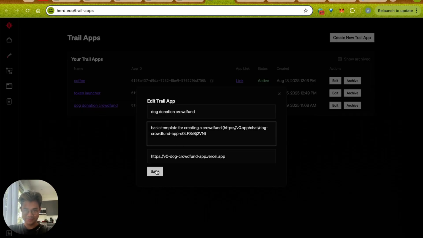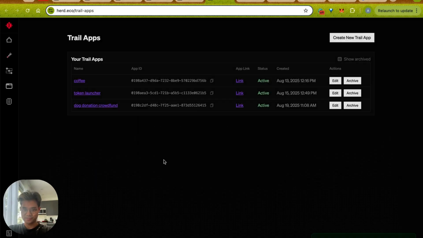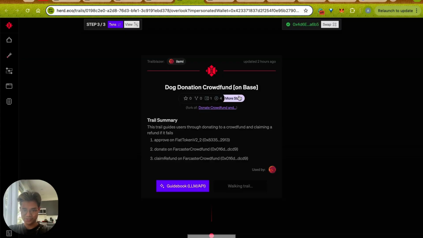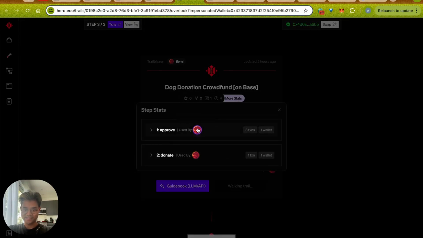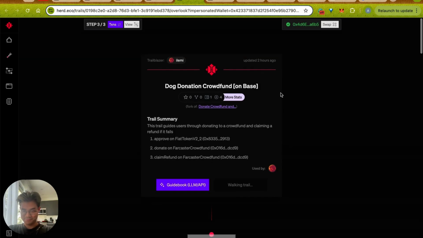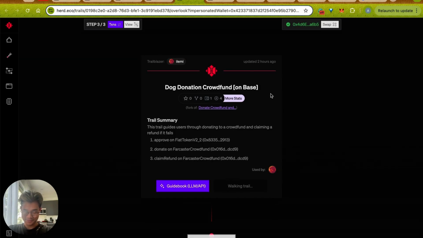And we'll soon have these apps surfaced on top of the trails as well, so that it's super simple for anyone to see, for this dog donation crowdfund trail, what are the apps built on top of it? So with that, that is everything you need really to start building an app on top of a trail.